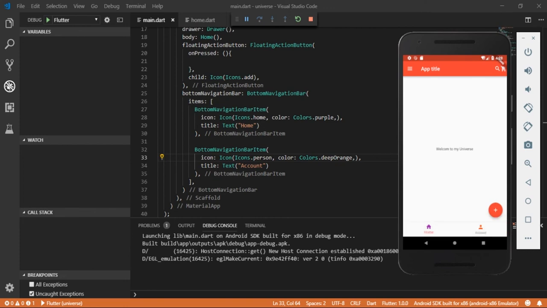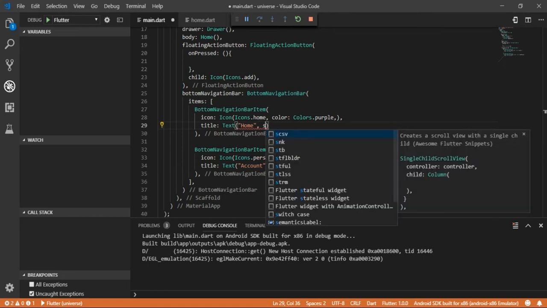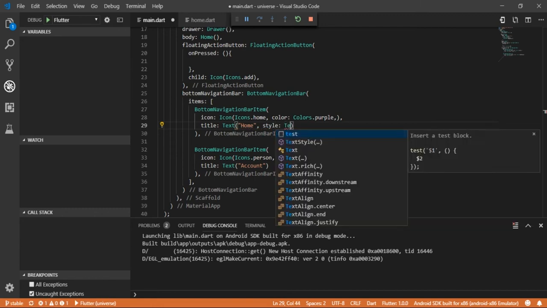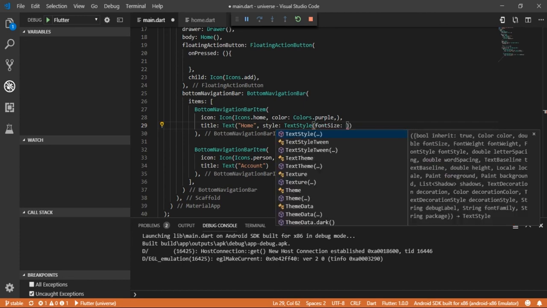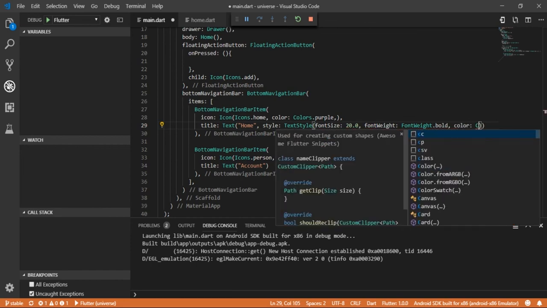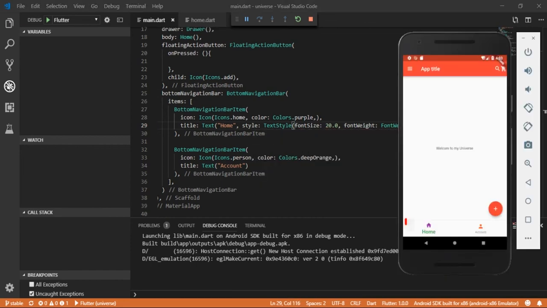Now let's try on text widget. The text widget takes a special parameter, style. We can implement different text styles here, like font size, font weight, font color, and more. Let's save it and check back. Great, we have implemented new font style.